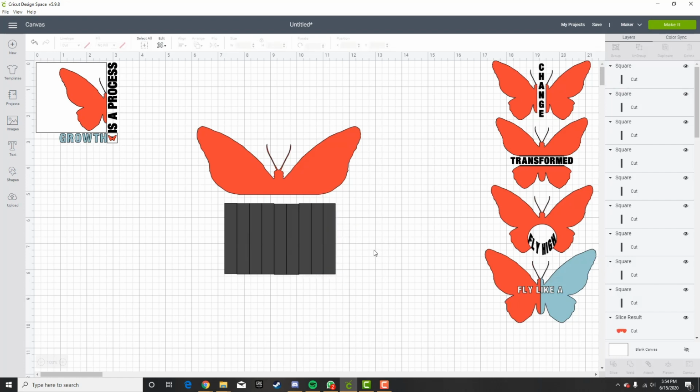So there we go. Now we have covered the entire bottom half of the butterfly with these black rectangles. Now what we want to do is select one of the rectangles and then select the bottom half of the butterfly. As you can't really see where the butterfly is on this screen, however, if you go to the right and go to layers, you can actually see this slice result right here. So all you have to do is shift click to select that as well.